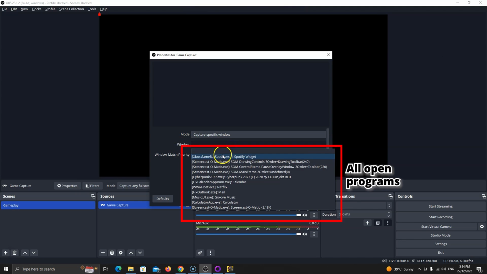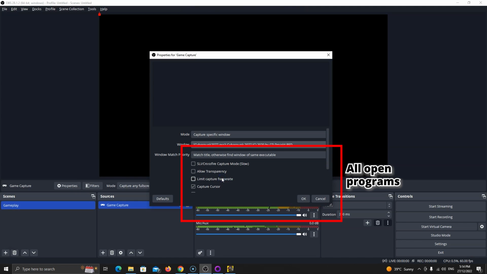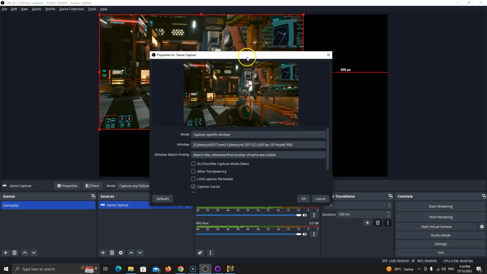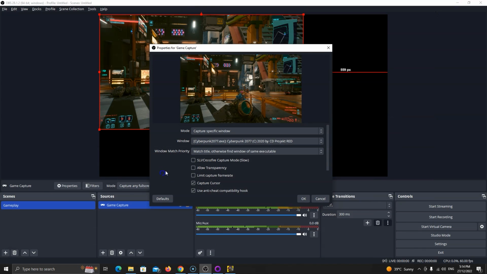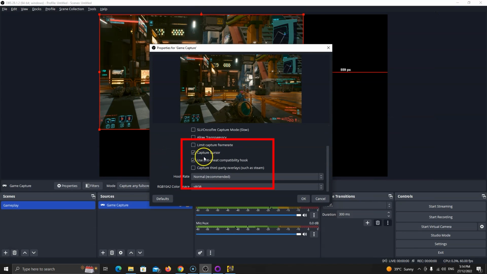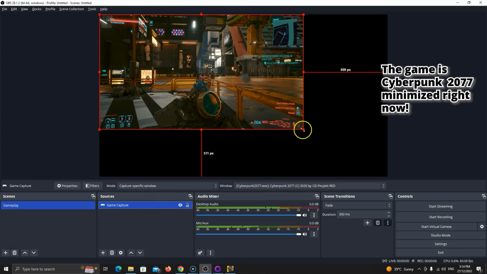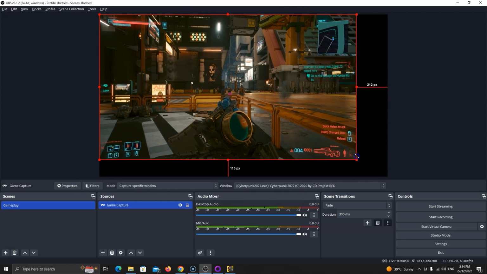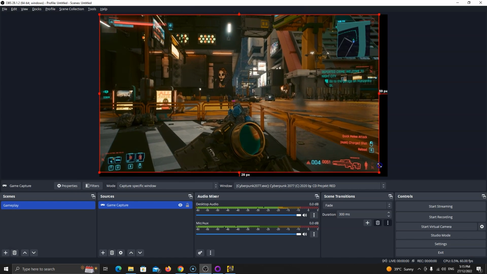The list shows all the open programs. Right here, we have control over what to display with the game capture source. For example, transparency, mouse cursor, and third-party overlays. You can see the gameplay source in the red box, and it's not covering the entire preview window. Let's click on this edge and move it to the corner. Now the game is on the whole display.